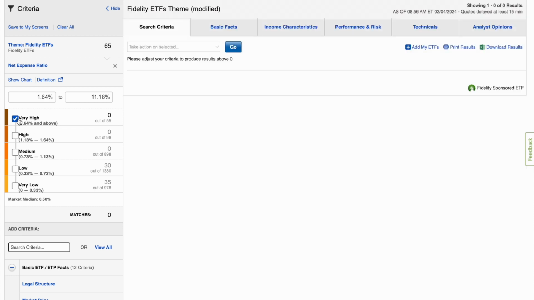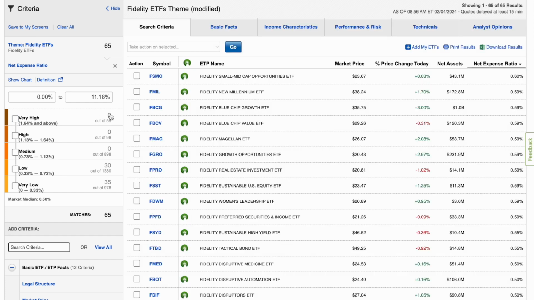If I clicked on that, you're going to see only funds which there's nothing offered that are above that, because it's saying 0 out of 55. So we'll show you this one. We'll click on 0.33% to 0.73%. And then you can see the net expense ratio on the right side showing 0.6, 0.59. And this is what they charge you every single year. So every single year, it's going to charge you that fee that just comes out of the NAV price.